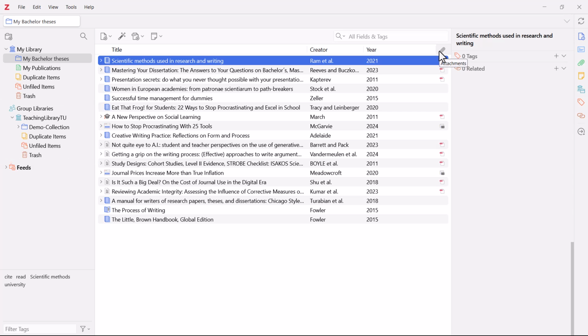Next, we will show you how to import literature into Zotero.